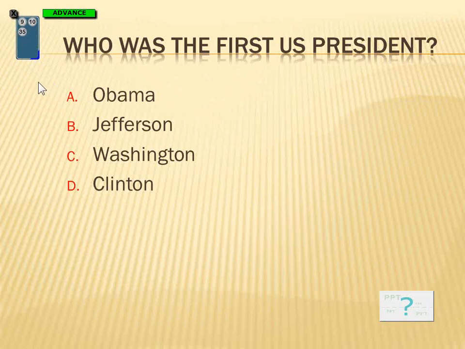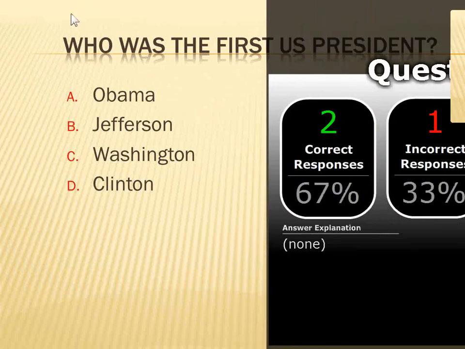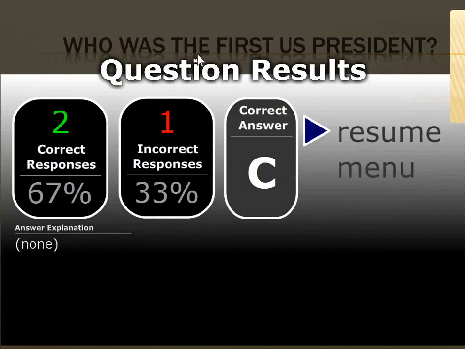As the remotes respond, you'll see they'll click green for registering. When everybody's clicked in, they'll all be turned green, and you just point to and click on the advance button to stop the interaction. And what you'll see is the results window opening up. This is the summary window. It tells you that 67% correctly responded and 33% incorrectly responded, and the correct answer is C.